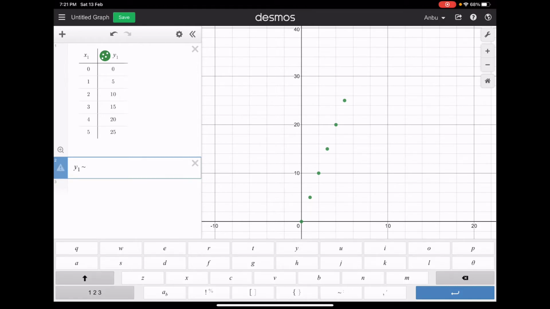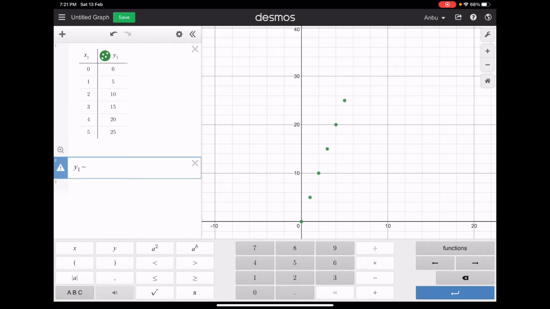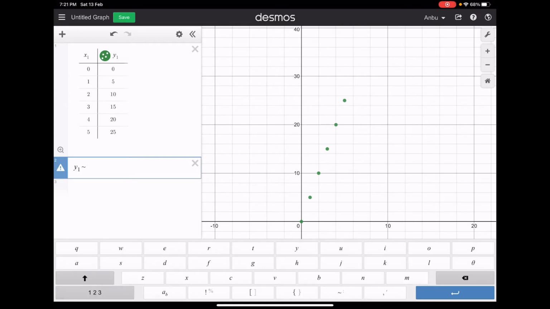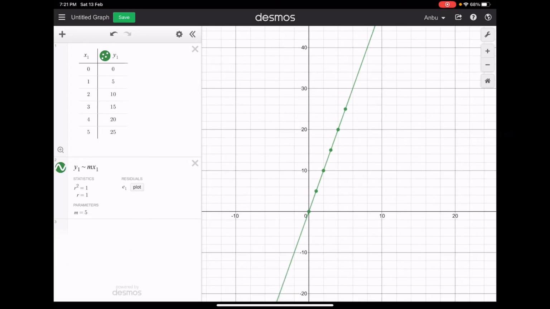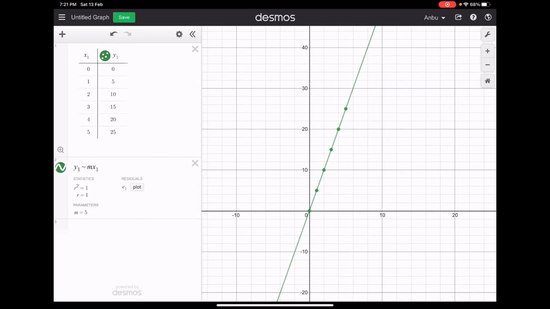It's only approximately equal to. If you put equal to, then you will not get the exact result, so I am using the approximately-equal symbol. So y1 is approximately equal to mx1 plus b. So I am getting the straight line and the slope, everything.